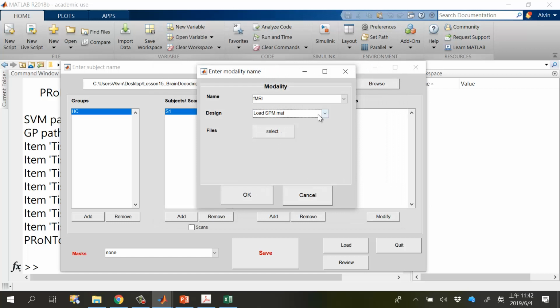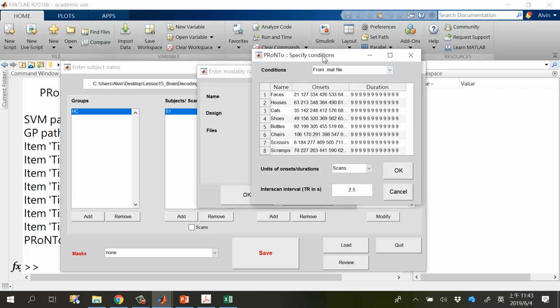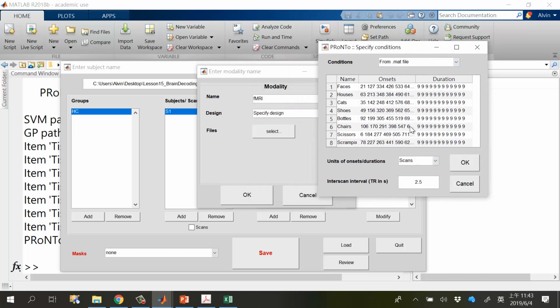Once you pick this one, you can click this pop-up menu again, but now you can click specify design. After you load the SPM, you can specify the design right here. Just wait. Now you can see this is the design matrix you loaded based on the SPM.mat file. We have different conditions right here: faces, houses, cattle, and so on. You see the onsets, you see the duration, the unit is scans, and the TR is 2.5 seconds right here. Just try to make sure of this.